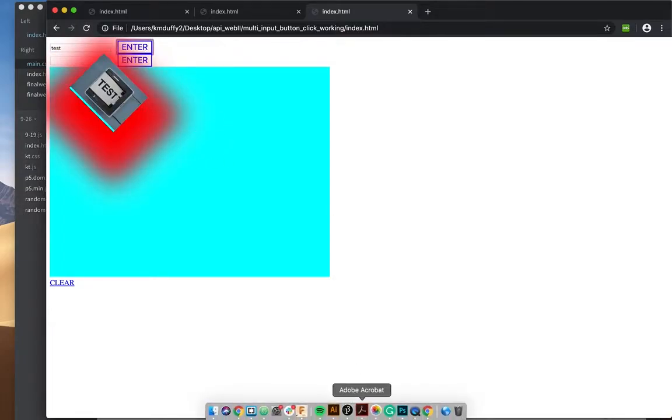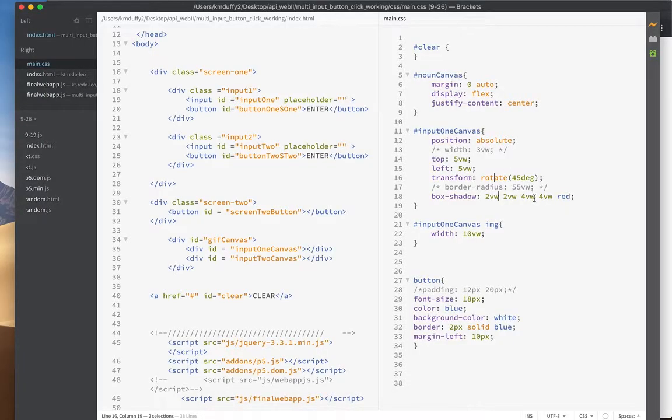Cool. And then let's maybe just get rid of this box shadow for now, just so we don't have that. We can resolve that later. If you really want a box shadow on it, we could resolve it later. Okay, so now what we're going to work on is this secondary input.